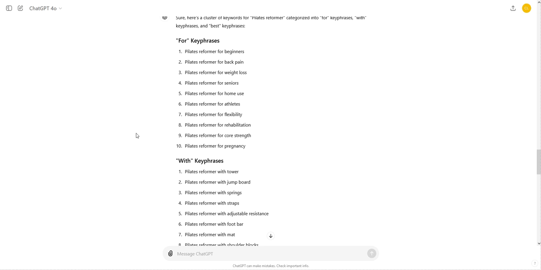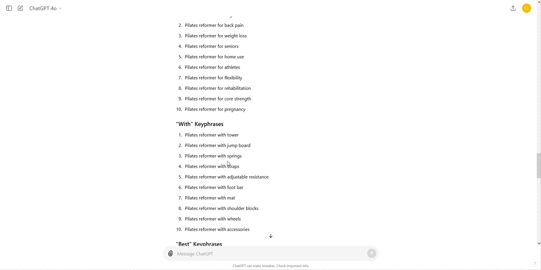Again, simple explanation. I've covered this in previous videos. A for key phrase would be like a Pilates reformer for beginners, for back pain, for weight loss, for seniors, for home use, as you can see here. All the for key phrases. With key phrases is when it's got certain features: shoulder blocks, wheels, accessories, foot bar, and so on. These are all great reasons that people buy. So that's why you go for for and with key phrases, because they're really great reasons that people buy.